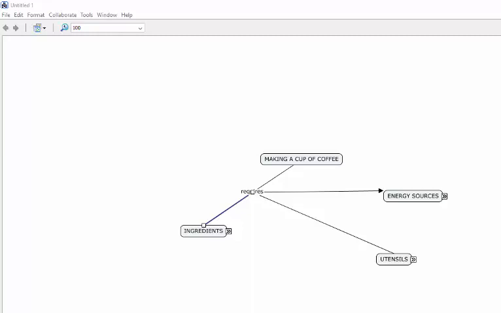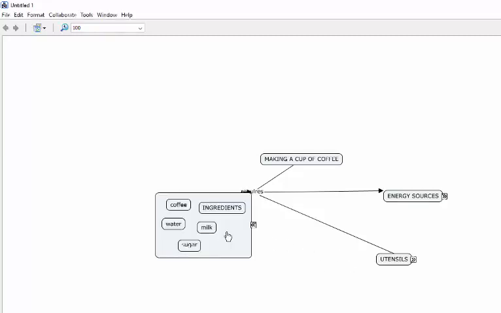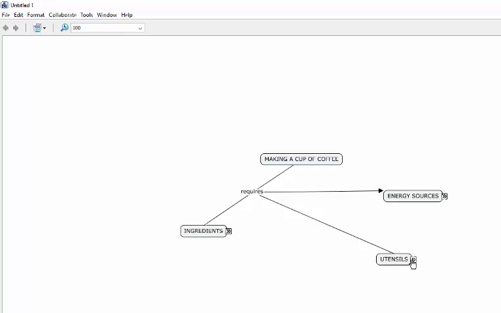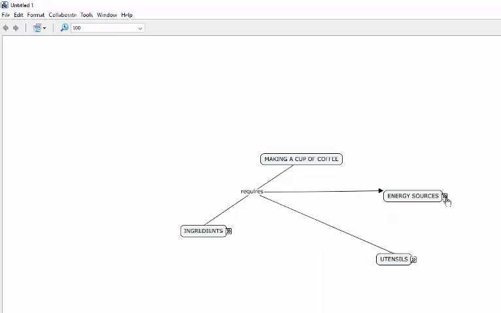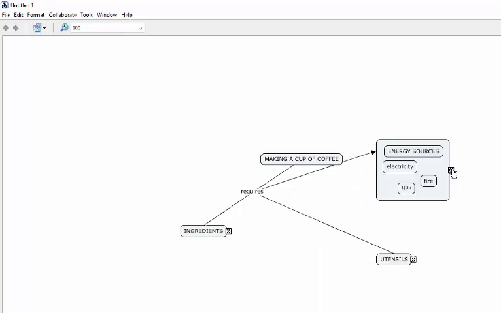So where we left off last time was a concept map on making a cup of coffee. As you can recall, we started with a very simple concept map showing the main concepts of ingredients, and if you open that box you can see what's inside the little box. It's also called a nested node, just to refresh your memory. We had utensils and we had energy sources.